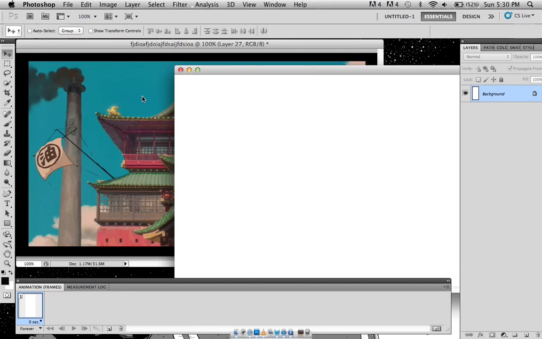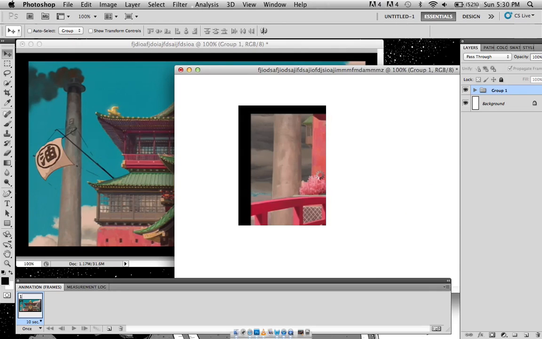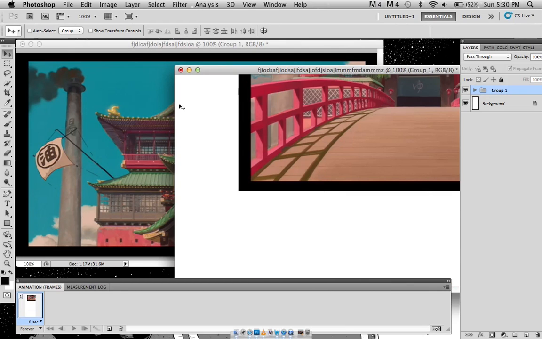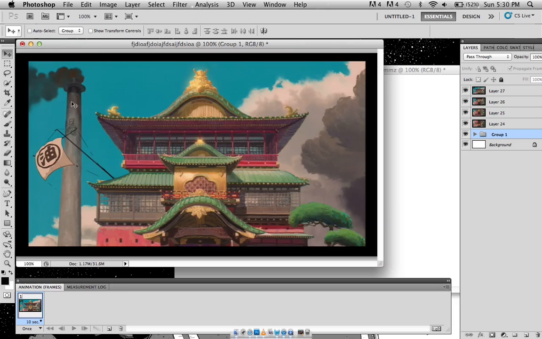Alright, so then just drag your thing. Actually, something I should do first. There's these black borders around everything. I don't want that, so I have to crop it out.